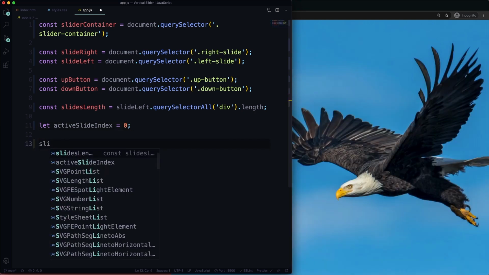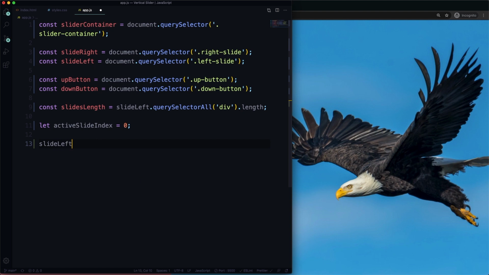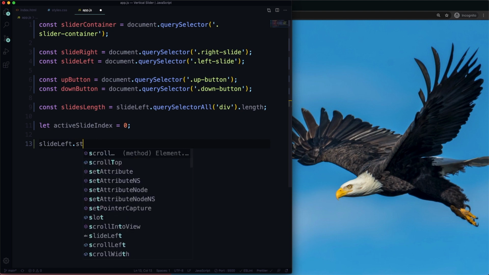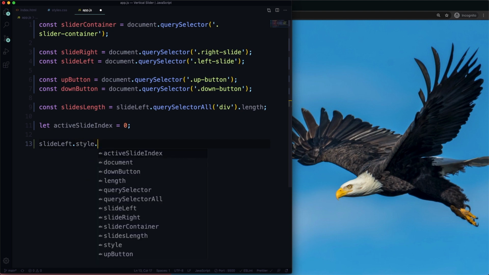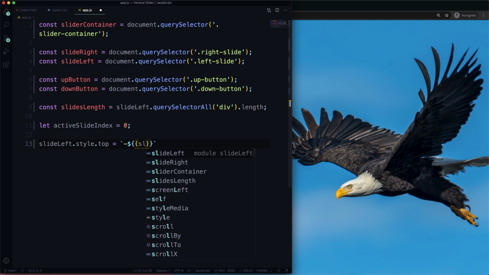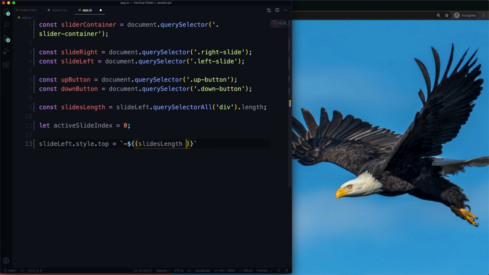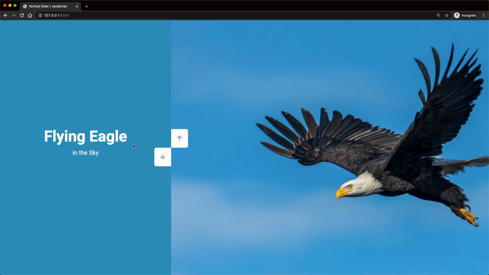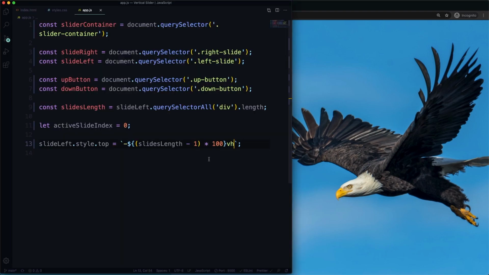Now we want to make the left slide match with the picture. So let's take the left slide and apply style top. And here let's use minus because we want that to go up. And let's grab the slide length minus 1, so you have the last one, because you know the node list is 0 index based, and as you can see, you have the last one in here.